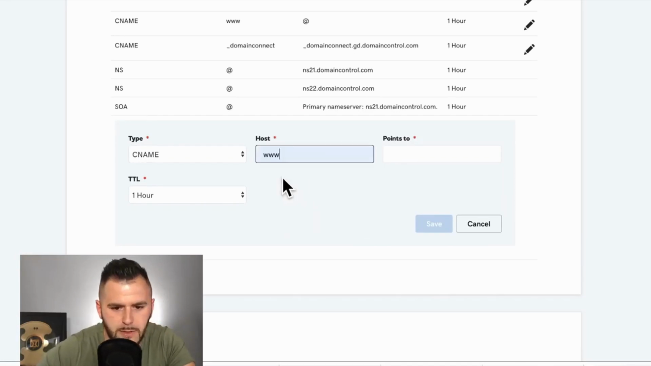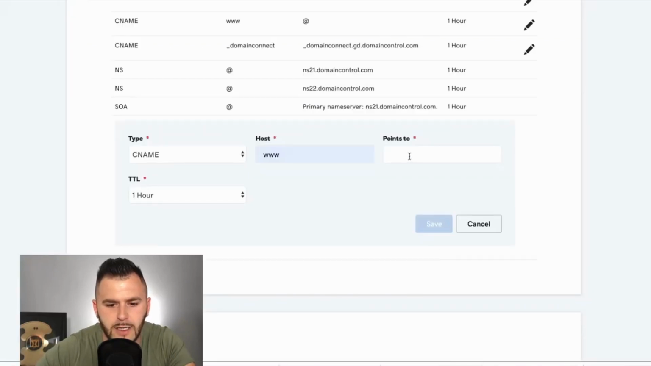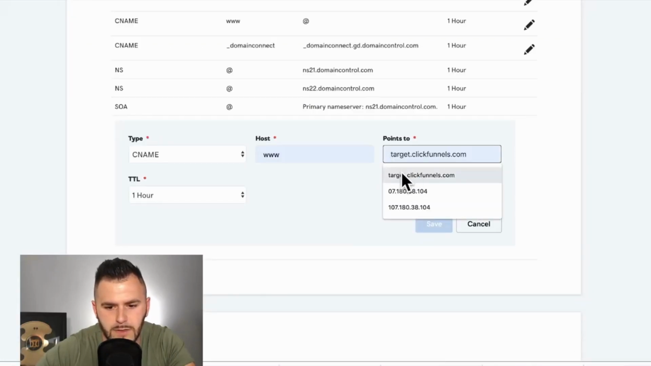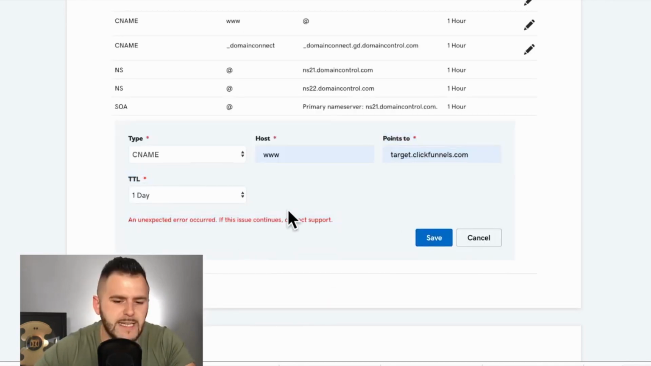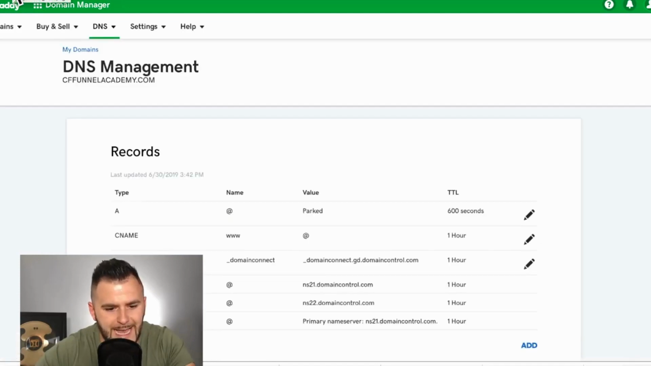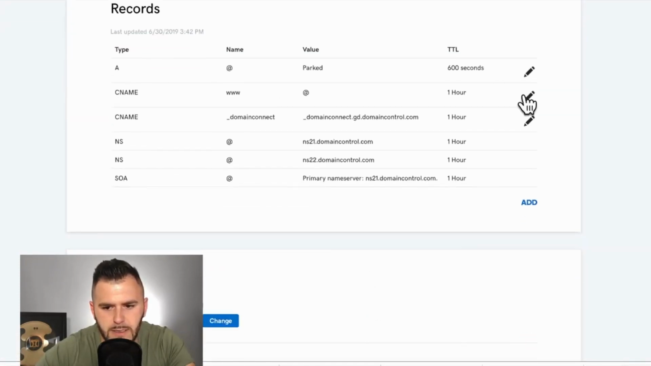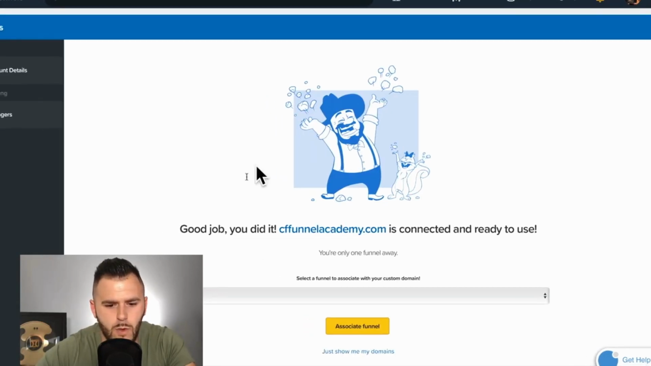The host is www. It has to point to this domain, target.clickfunnels.com. As you can see, I've used it a couple times, and this one doesn't really matter that much. And you just hit save. Now, it's going to keep telling you that an unexpected error occurred. Let it say that a couple times. Refresh, and most likely it's added there. If it's not, you may need to edit and save. And now it is. Then we come to ClickFunnels and tell them I've done this step, and ClickFunnels is going to check and say, woohoo, you did it. ClickFunnels Academy is connected and ready to use.